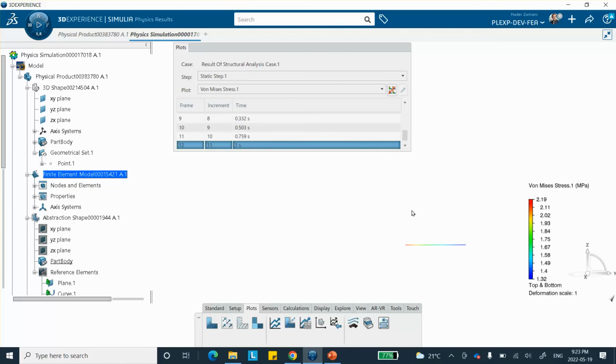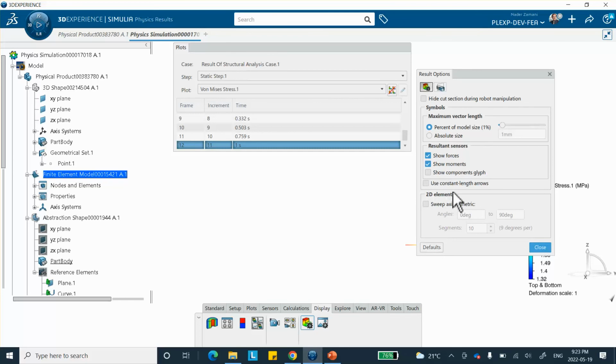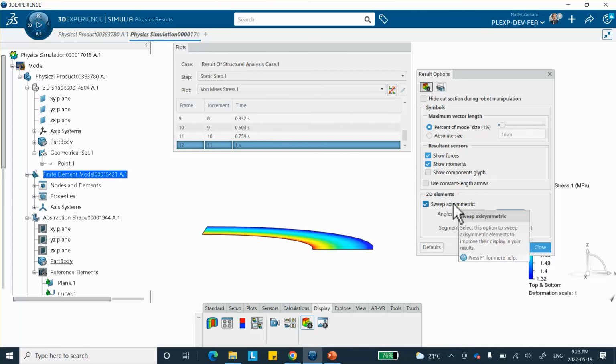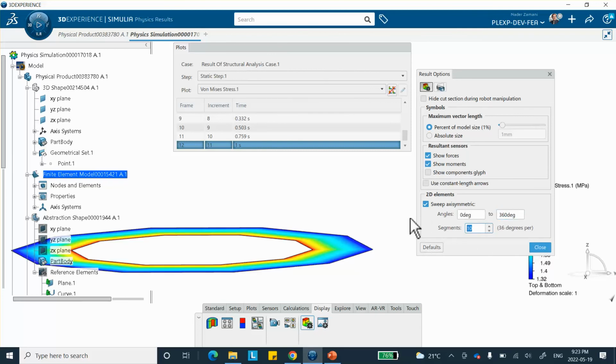Now, if you want to see this thing better, actually, let me do the following. Let me go to the display, and there is this icon here. It says results options. And down here, you can actually make a fake three-dimensional view of these elements. So sweep axisymmetric, go 360 degrees, not 90. And don't use 10, use more segments so that it's more pleasing. Maybe, I don't know, 20. Let's see how it looks. Let's make it 50.